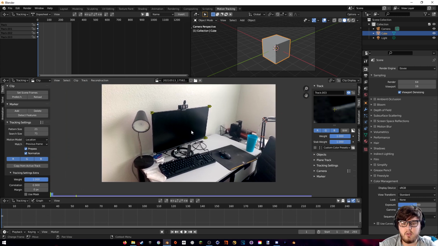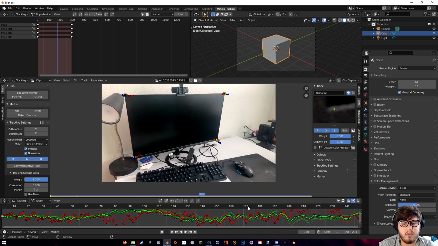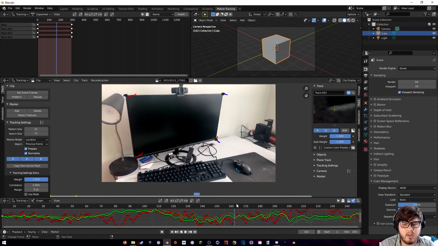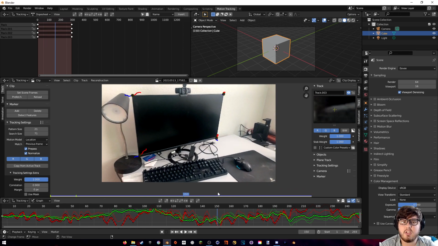Now let's just hit A to select all these, hit Control T to track that forward. You can see all those have made it to the end of the clip. Now you do want to make sure that you check to make sure that all of them do track correctly and everything and don't really jump around. But all of mine are looking pretty good, so I'm just going to go ahead and move on.